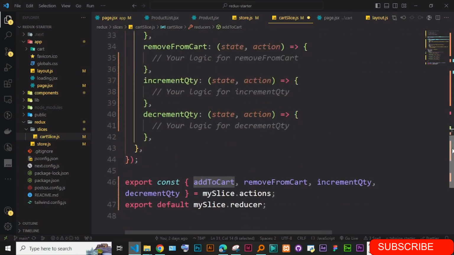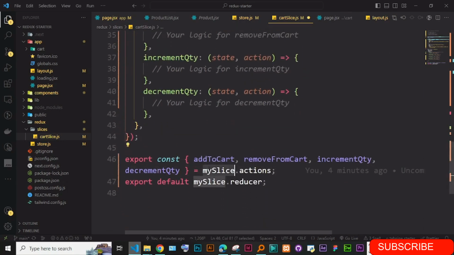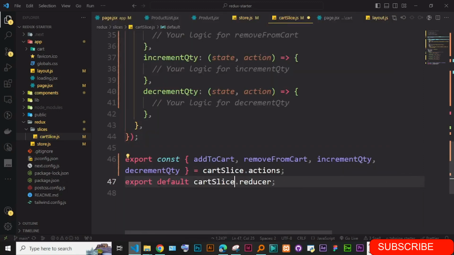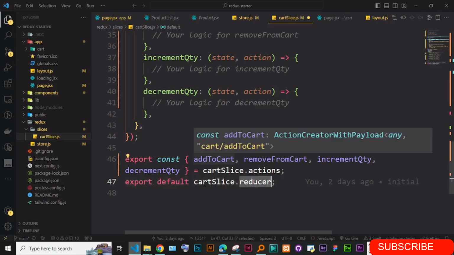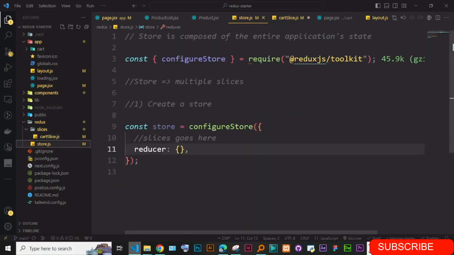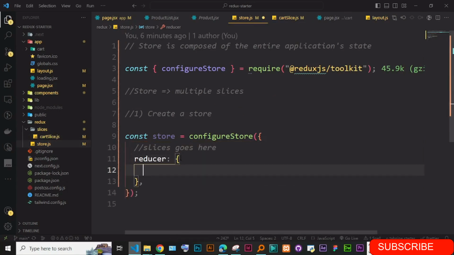just export them. These are the ones we call reducers from the cart slice dot actions, so they come from the actions. And then export default cart slice dot reducer. We import this as a default, by the way, and it is this last one that is going to come to this store. So when you come here, give it a name, which is cart, and then I'm just going to say cart slice.